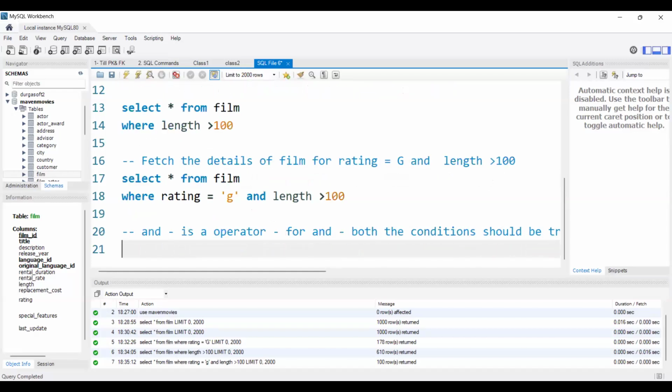If we talk about OR, we have another operator called OR. For that, any condition should be true, not both the conditions. Either my rating equals to G should be true, or length greater than 100 should be true. Then only OR will work. We have a truth table or logic table for AND and OR. If you remember, for AND both the conditions should be true, but for OR any one condition can be true. Correct? Yes. Right.